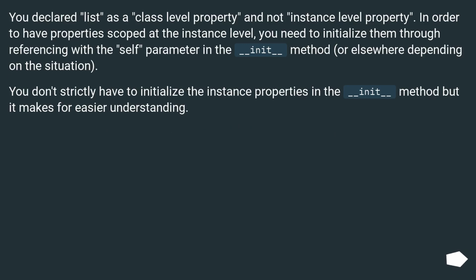You declared list as a class-level property and not an instance-level property. In order to have properties scoped at the instance level, you need to initialize them through referencing with the self parameter in the __init__ method, or elsewhere depending on the situation. You don't strictly have to initialize the instance properties in the __init__ method, but it makes for easier understanding.